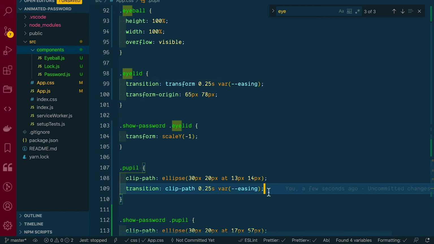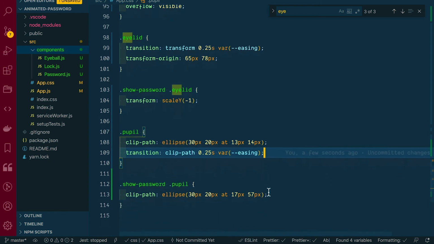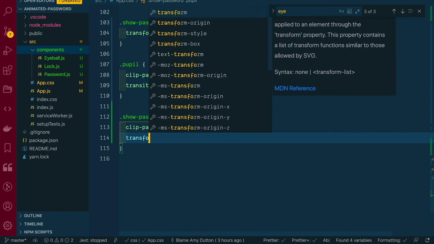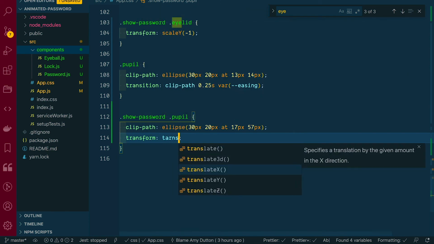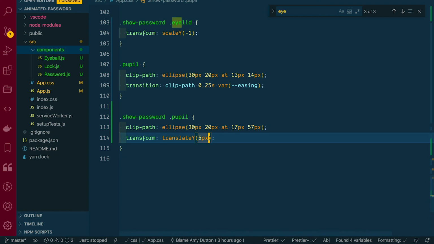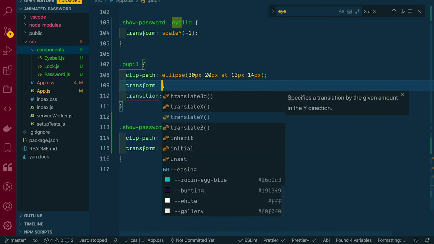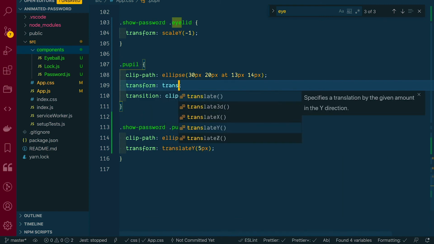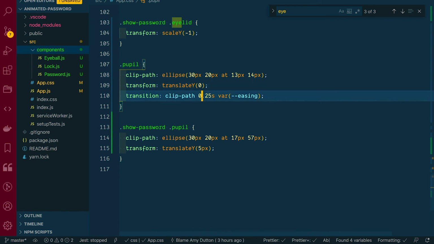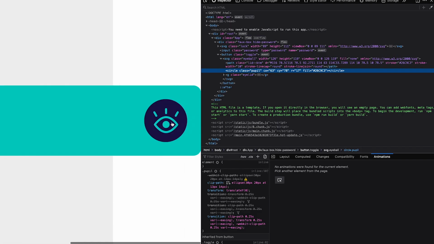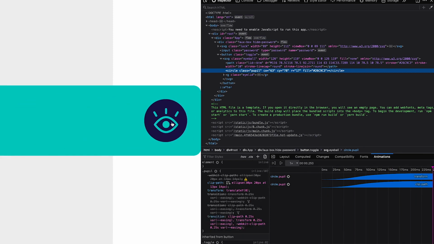Then to take this just one more step, I'm gonna move the pupil down just a little bit in our show password state. So I'm gonna say transform, translate Y. We'll move it down 5 pixels. And we want to animate this, so let's add it to our default state. So I'm gonna say transform, translate Y 0, and we'll add it to our transition. Now, if we refresh, and of course you can always come back in and tweak these as much as you like and slow down the animation and examine it.